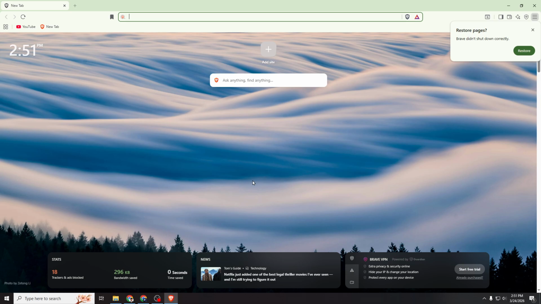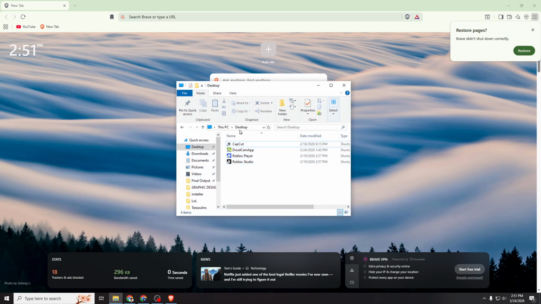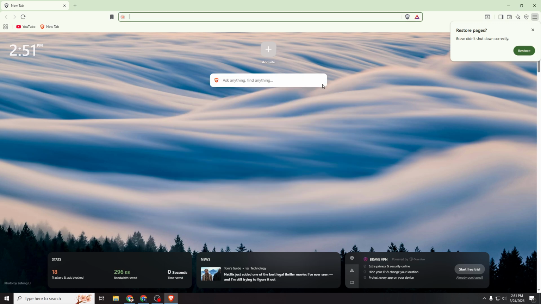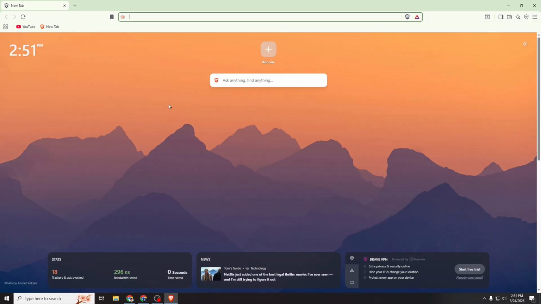From here, reset the Brave profile folder by renaming it. Open File Explorer. Click in the address bar, type or paste %LocalAppData%\BraveSoftware\Brave-Browser\User Data and press Enter. In this folder, find the folder named Default. Right-click it, choose Rename, and change it to Default_Backup. Press Enter to confirm. This safely backs up your profile data while allowing Brave to create a fresh profile the next time it starts.